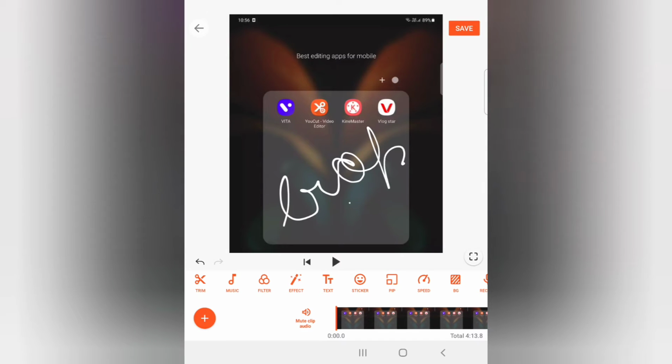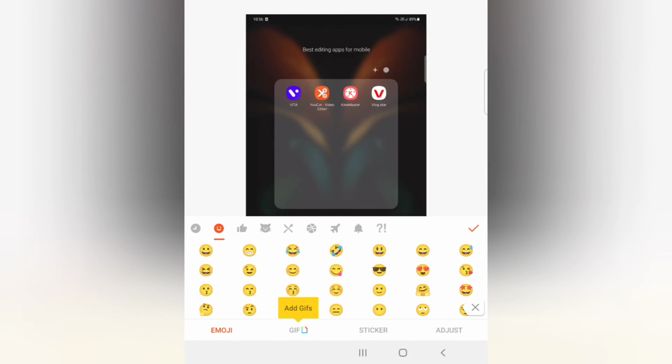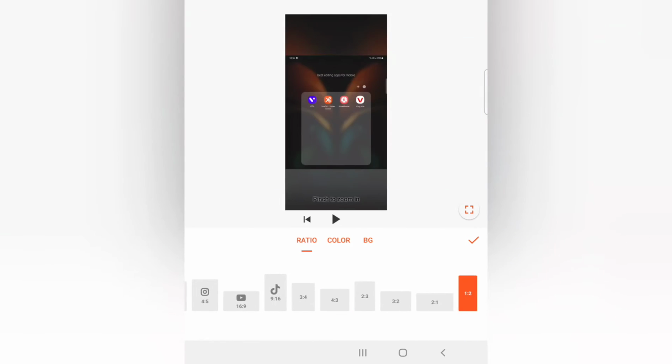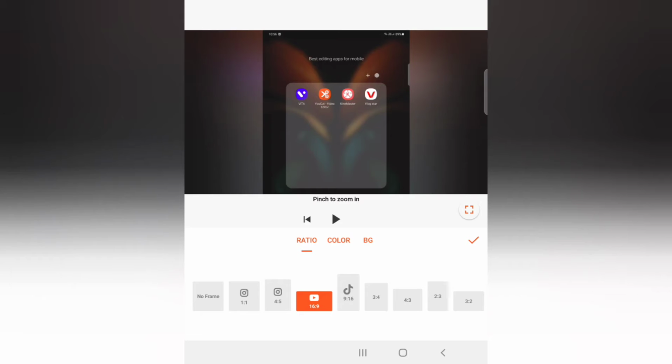So you are just going to use the crop feature for hiding any space bar like that, or for hiding any watermark, and it is a really cool effect. You can even choose some ratios after going to BG.